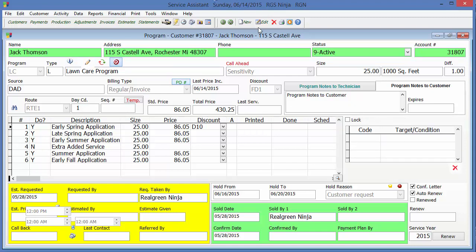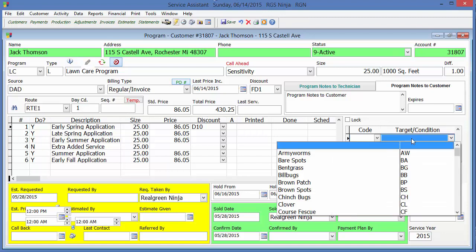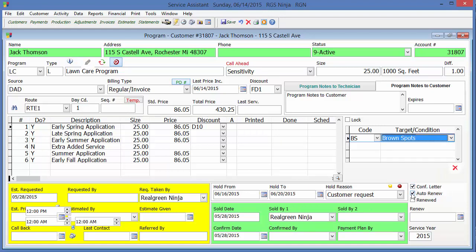Now, you can also set in condition codes or targets. Again, this is why you're going out there and doing the service. Maybe you're doing it because they have brown spots. Again, this would be for the program itself, and there are condition code reports you can run.